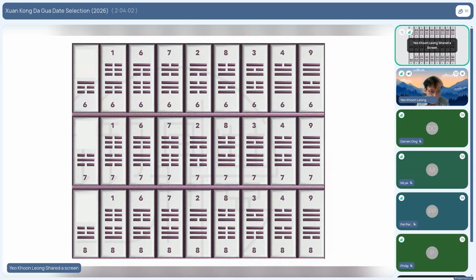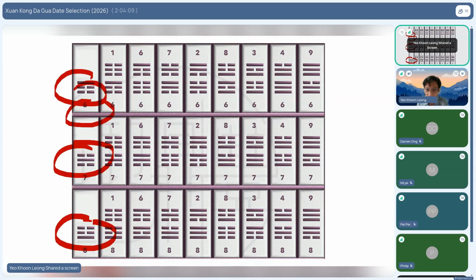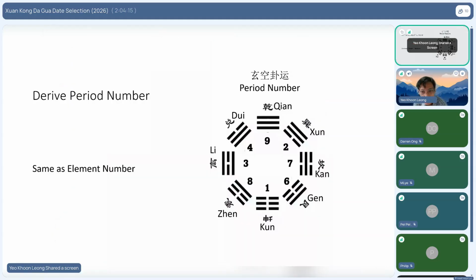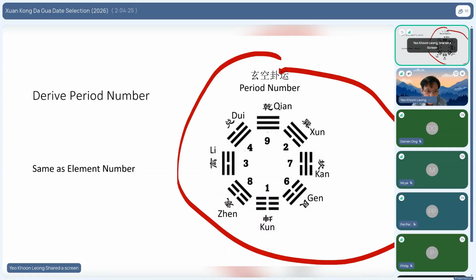This is the rest of the hexagram and category. When I say category, I mean the number. Once you confirm the trigram of your 悬空大卦, you can check the number the same way you check the element number. That means go back to this chart and check the number. For example, just now we talked about 巽卦, right? It's number 2. So if the combination is a 巽卦, then the period number is 2. Like I said, don't confuse yourself. No need to remember this part because the apps will already calculate everything for you.